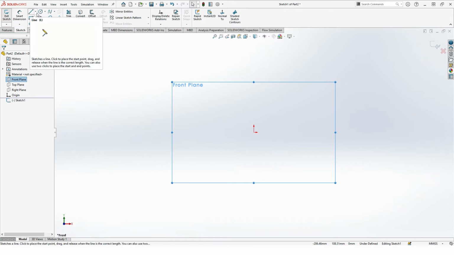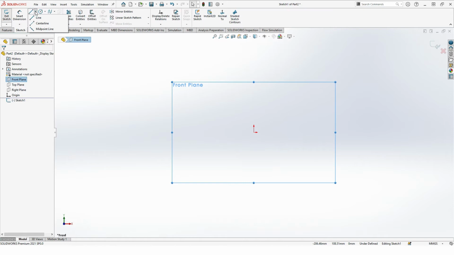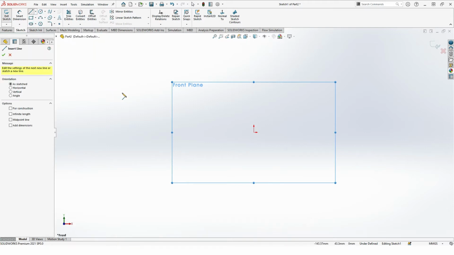When we click the down arrow of the line, we will get some subcategories of line, like solid line, center line and midpoint line. Let's start from the first line. Click the line and see, the mouse is connected with the line. You will see the symbol, the pencil, in the cursor: the arrow has changed to a pencil with a line.